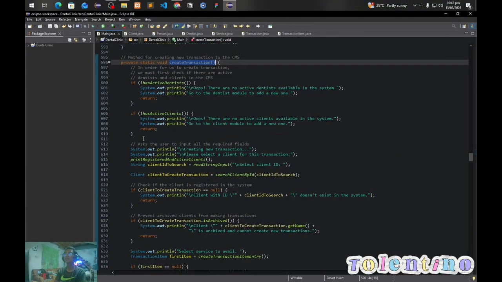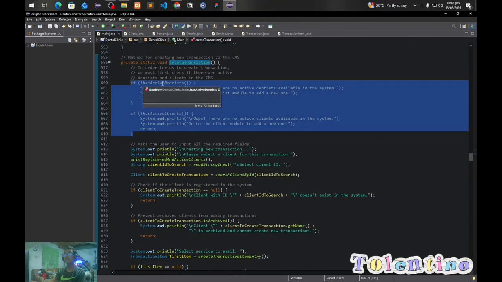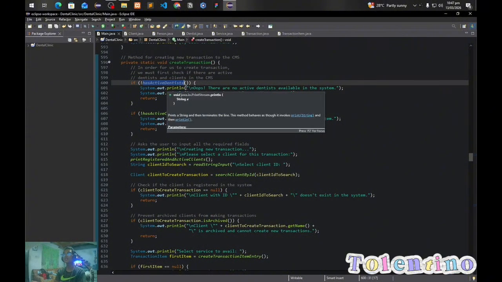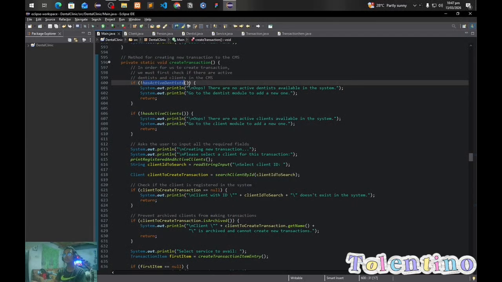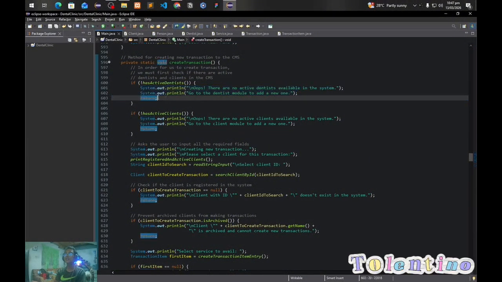The create transaction method is used to create and add new transactions to the CMS. Inside this method, we have different validations first before we can create and add the actual transactions inside this CMS. So first, we need to check if there are active dentists using this has active dentist method. This method returns a boolean value, and if it returns false, the system will display a message and will automatically stop the execution of this method.